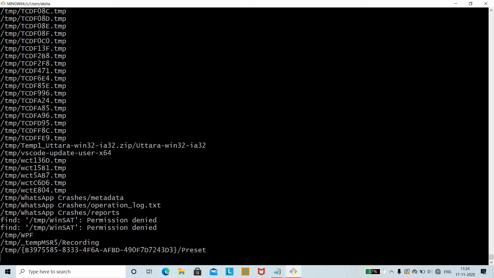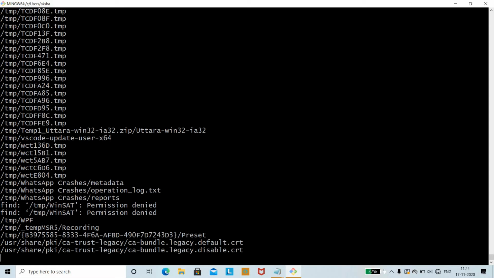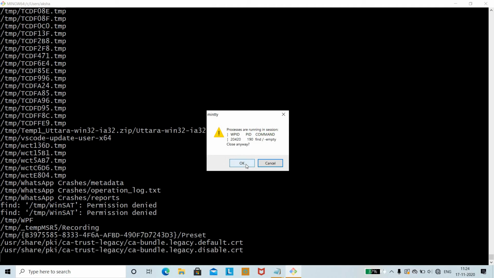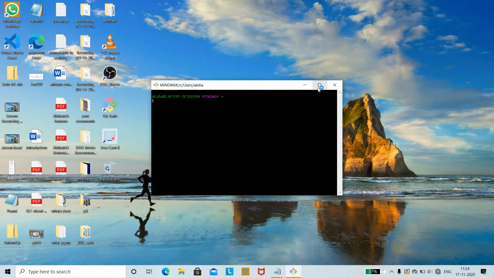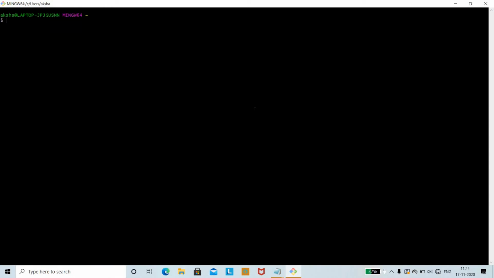Similarly, suppose you want to display the executable files, you need to use find backslash followed by hyphen executable. Similarly, with readable, you can use hyphen readable. Here also empty files are being displayed. So we shall close the process and again open the git bash terminal and see the usage of the next command.